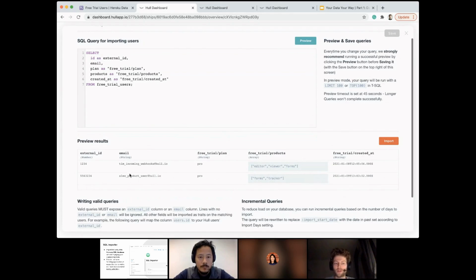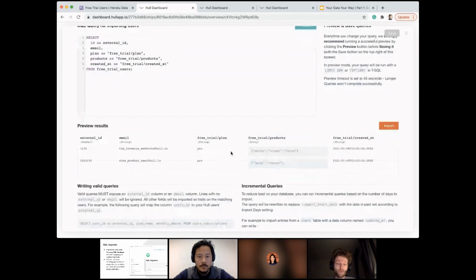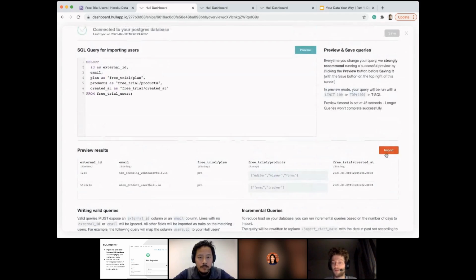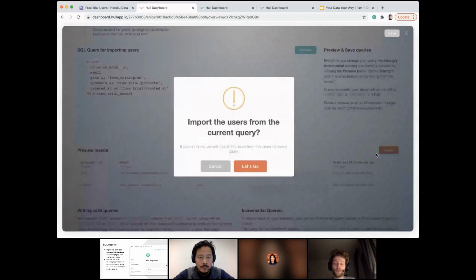So yeah, the email address is under the email column. It is a string. Plan information is here. We also get the array, which is great, and we also get the timestamp at the end. So when I'm ready with the data and I'm okay with the structure of the data, I can hit the import button, which will perform the full import of the whole database.